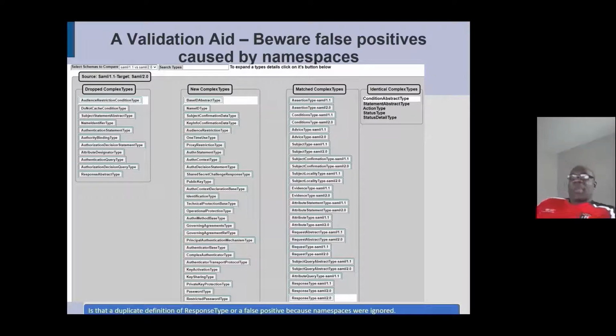Now, talking here about validation aids, what I draw your attention to here, by the way, this is a different schema, this is SAML, is at the bottom here, where we have response type in version 2.0 twice.